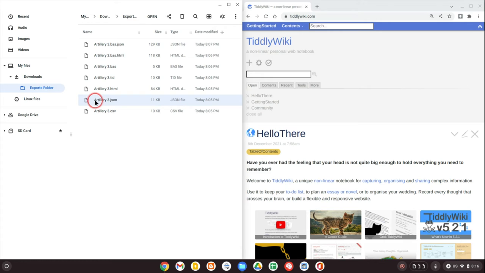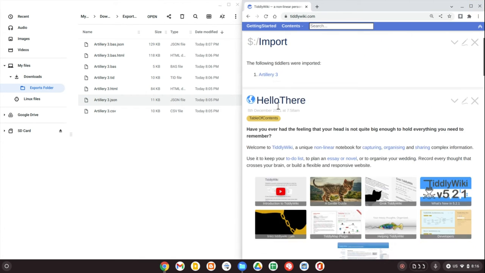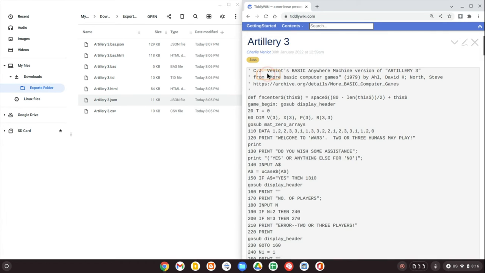But the whole purpose of this is to be able to drag this to some other TiddlyWiki, and here we've got tiddlywiki.com open, so that we can import the basic program, or the tiddler. Right now, it's just a tiddler. There's no special anything about it. So here's the basic program that we've got in Basic Anywhere Machine, exported the tiddler to a JSON file. Now we've got a tiddler in some other TiddlyWiki instance that has our program in it.